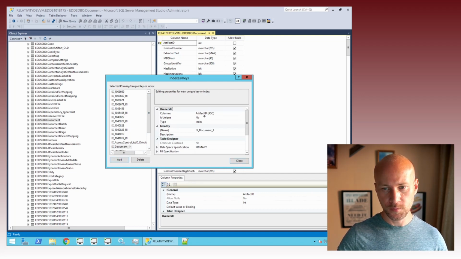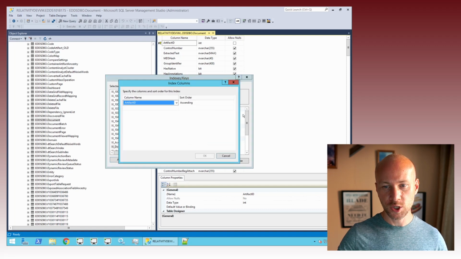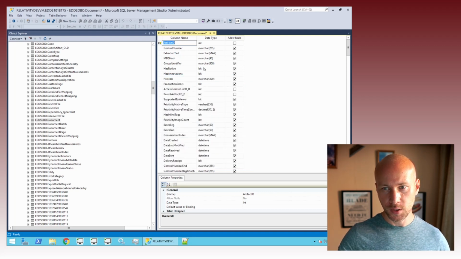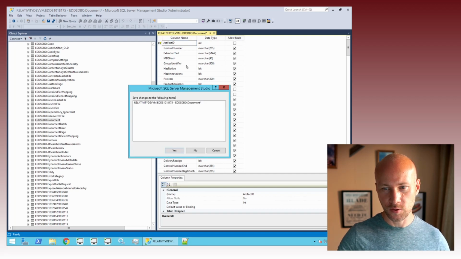So we're going to add, and we're going to specify which column we want to index. File name, ascending, click OK. And we can give it a name, index file name, I guess, just so we know what this index is. And everything else you can leave as is. You don't need to mess with the other stuff. We're going to hit close. And you see there's an asterisk. That table's not saved. Now we're going to close it.